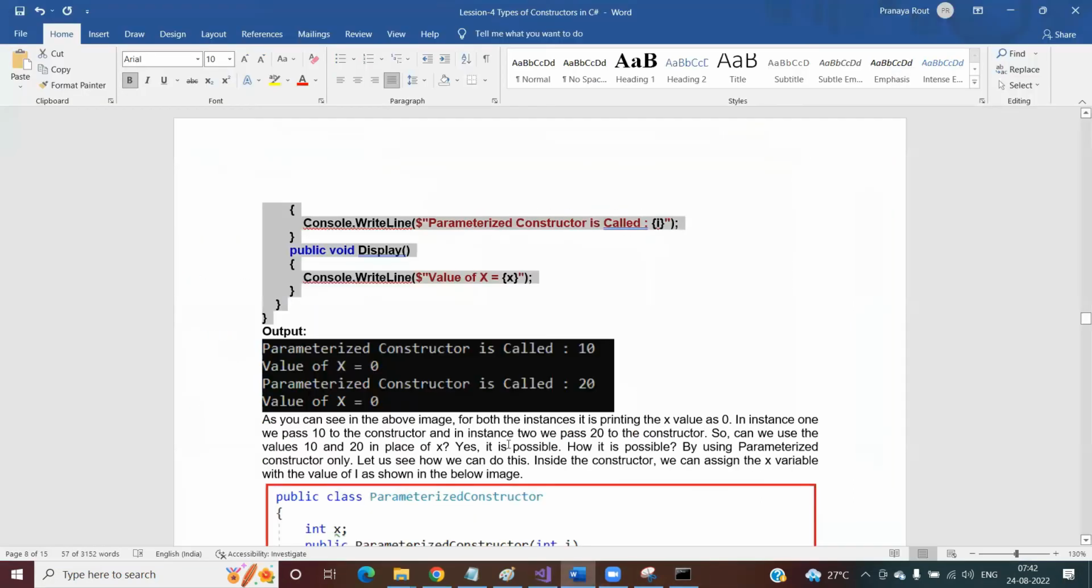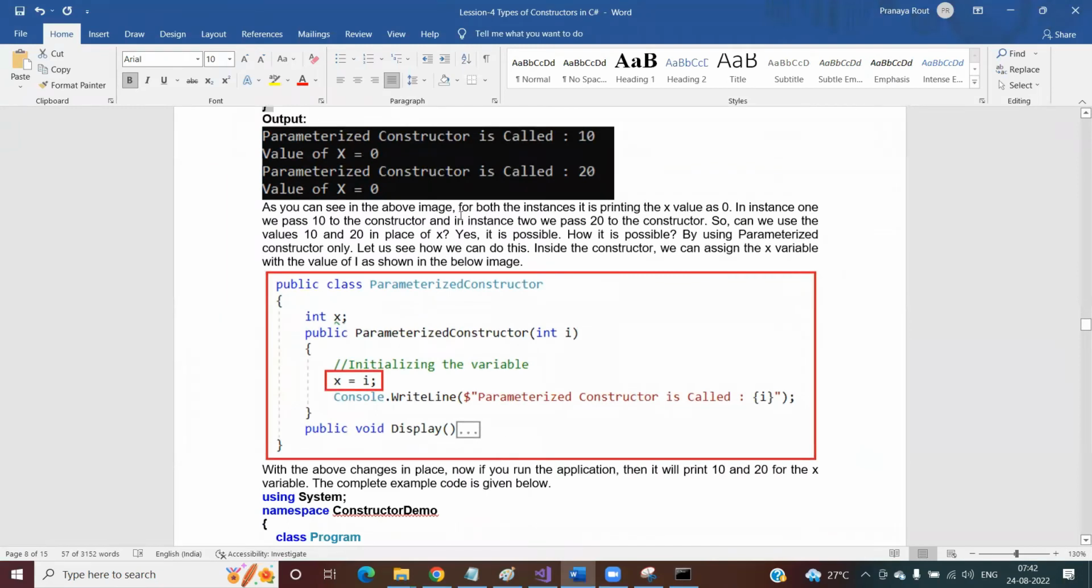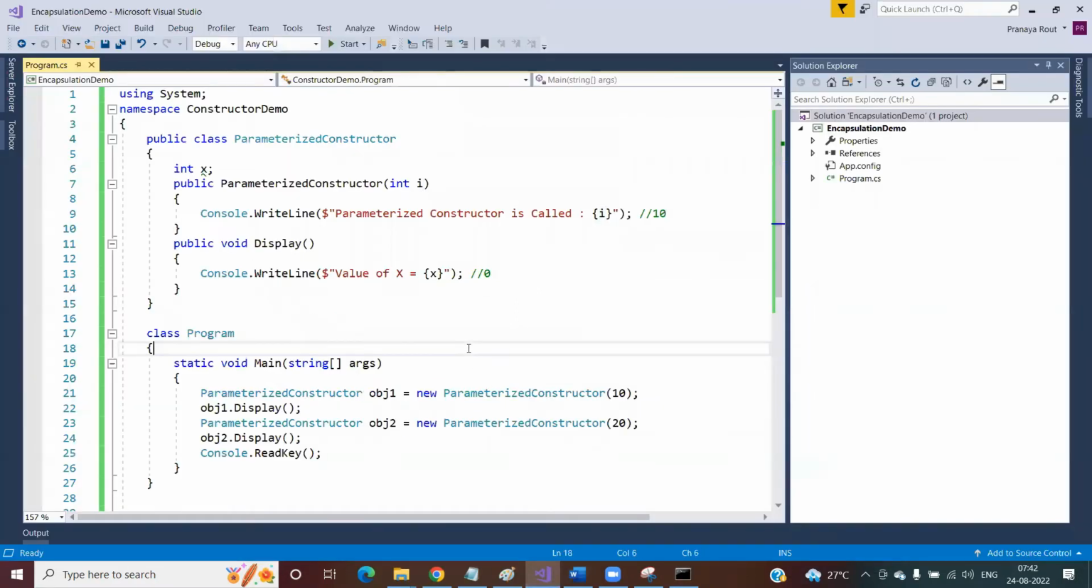Now, my question is, as you can see in the above output, for both the instances, it is printing the X value as 0. In instance 1, we passed 10 to the constructor, and in instance 2, we passed 20 to the constructor. So can we use the passed values 10 and 20 in place of X? Right? So my question is, is that possible? What value I am passing through the constructor, can I initialize X with that passed value? Is that possible? Yes, it is possible.